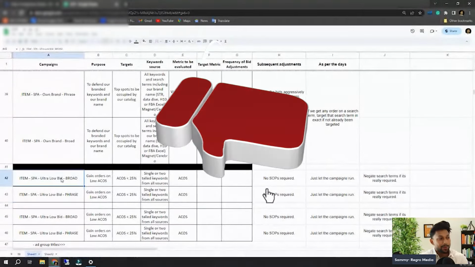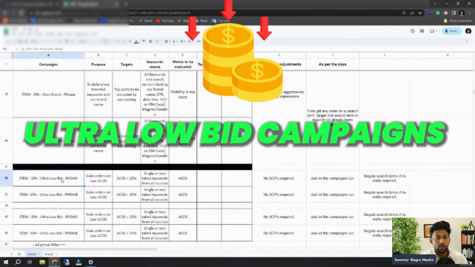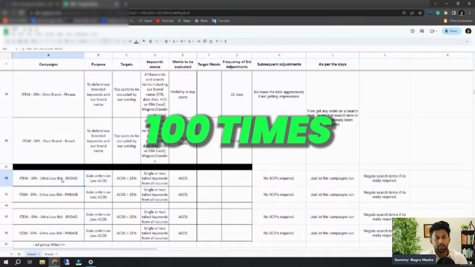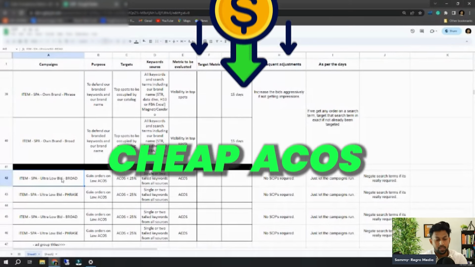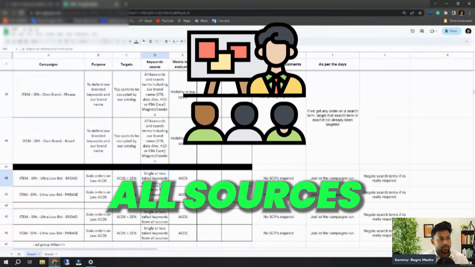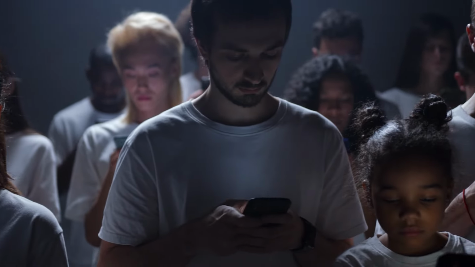Now the most important part here is very interesting, very exciting, that is ultra low bid campaigns. This is a campaign that has almost 100% of the time delivered really good results for us at really cheap ACOS. So here you can see ultra low bid. The main purpose of it is to gain orders on lower ACOS. So ACOS will be less than the target ACOS, less than 25%. So what are the keyword sources? Single or two-tailed keywords from all sources. This is our main purpose of it.